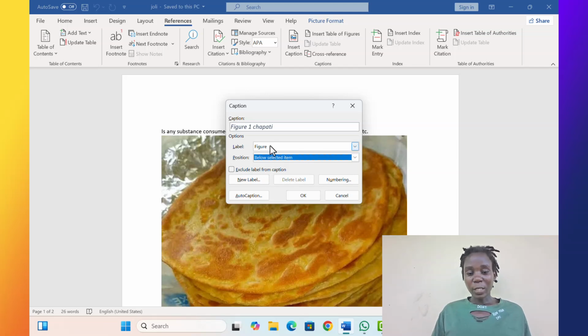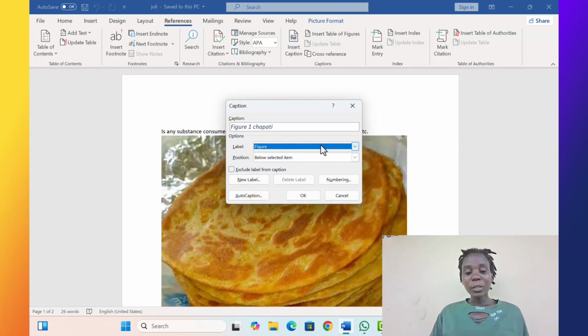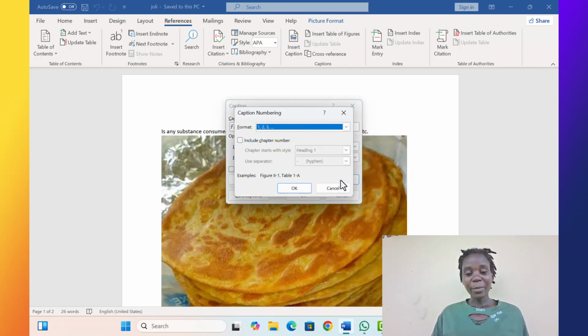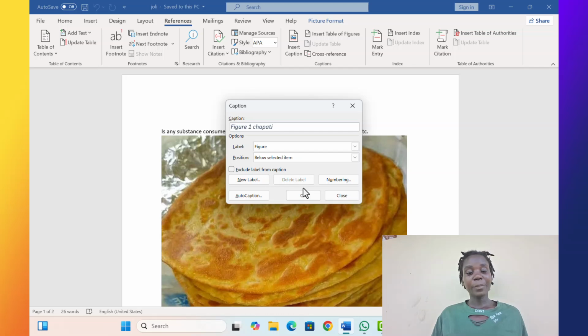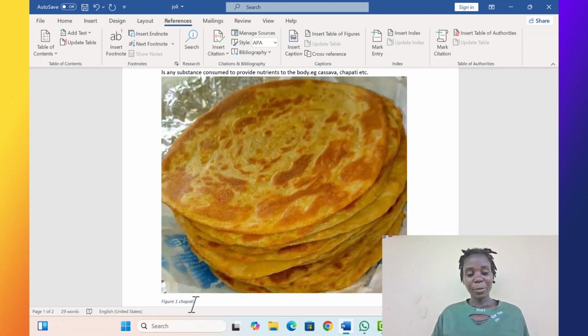You can also change this label. You can remove the word figure and change it to whatever you want, like equation or anything else. But for my case, it's a figure. You can also choose the numbering, whether 1, 2, 3 or ABC form. For me, I want 1, 2, 3. This is how I want my figure to look, so I'm going to click OK. I made it to be below, so it's here below: Figure 1 chapati.